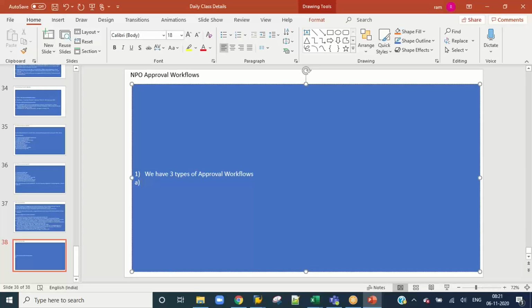So here, the three types of approval workflows are: one is header level flow, parallel line item level approval flow, and the other one is sequential line item based approval workflow, and parallel line item based approval workflow.